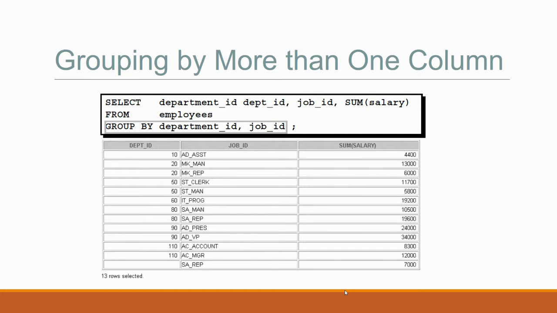You can return summary results for groups and subgroups by listing more than one group by column. So the sum function is being applied to the salary column for all job IDs within each department number group.